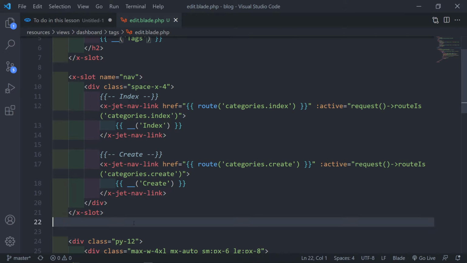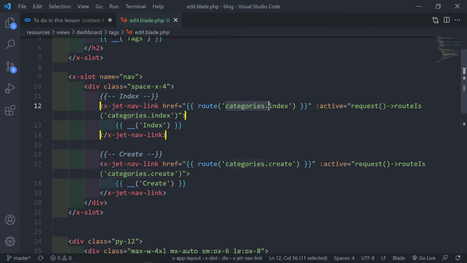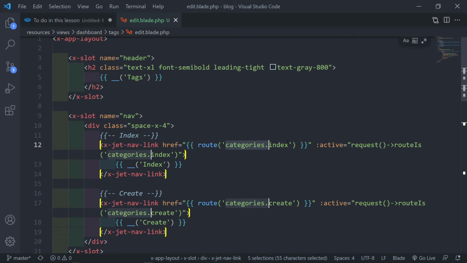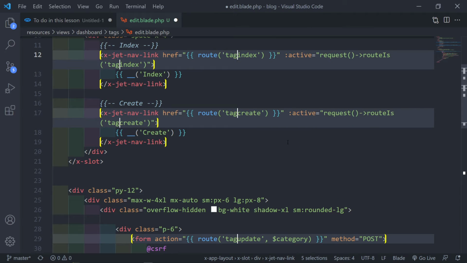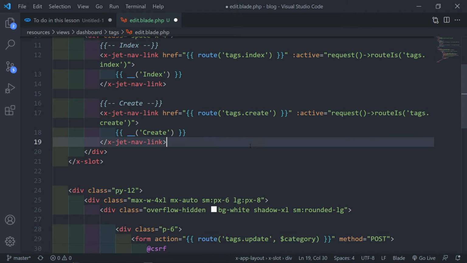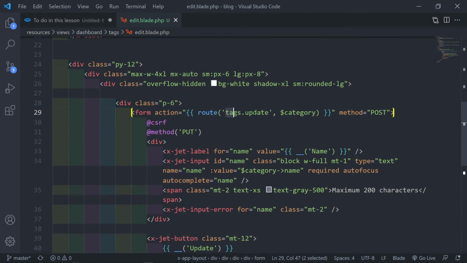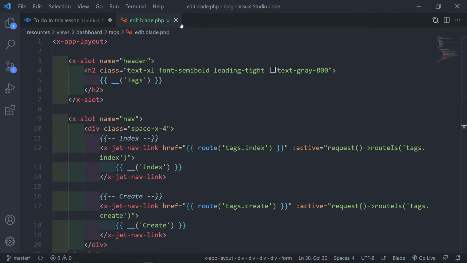Right, as you can see in the nav slot right there, we're just going to highlight the categories dot. Just highlight it and you press Control D. Right, so it highlights all of them. And then what you do is you just press tags dot. Okay, so then it changes all of them for you. Right, as you can see, tags dot update. And I just want to highlight this part right here. The $category sign. Control D. And I'm just going to replace it with tag. Okay, so it quickly and easily changes everything for you. All right, so we got the update there. So all of this is done now.